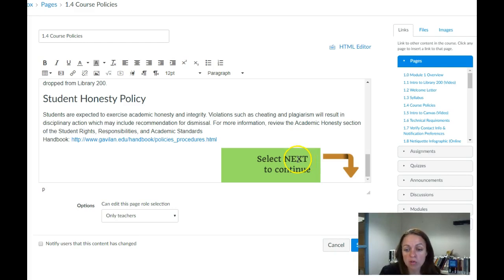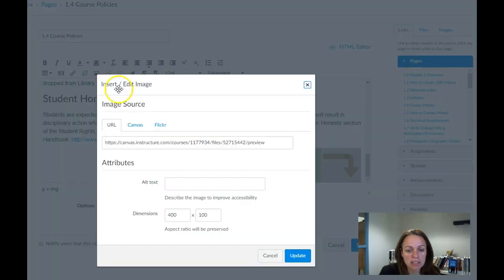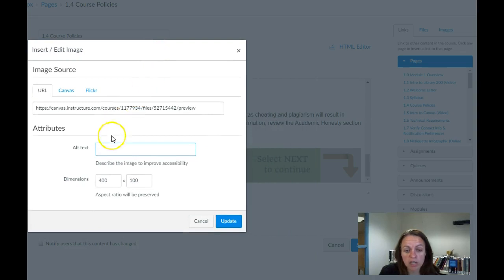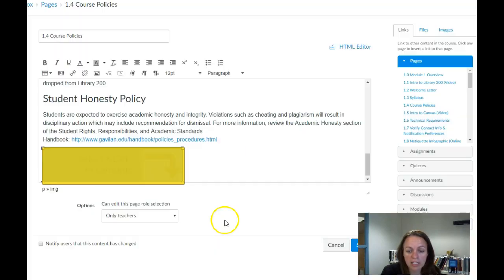So how you do that in Canvas is you can click right onto your image and then click the embed image icon, and you'll see there's a field for alt text, and we want to describe our image. Now in this case we have words in the image, and that's what's important. So I can actually just type the words, select next to continue, and that would be the alt text for that image, and I can update it.